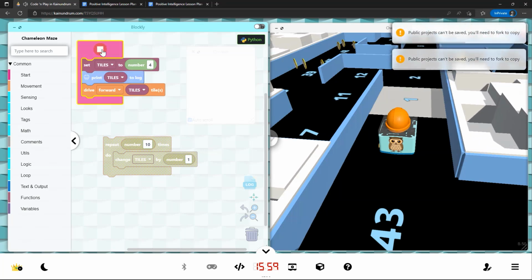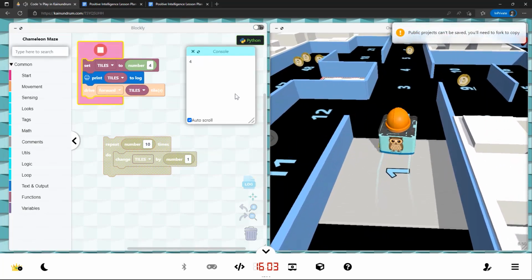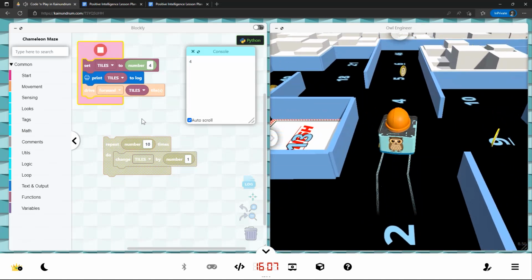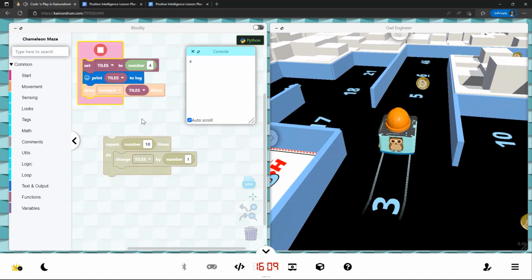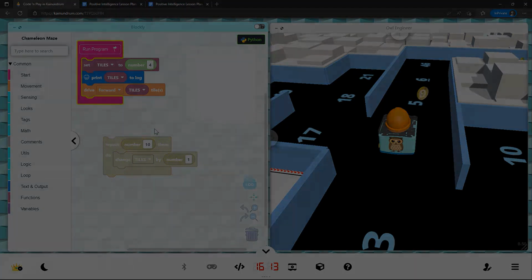So let's click run. You can see the console says 4, and we're driving forward whatever the variable is set to. And there you go. That's a simplistic look at variables and how to use them in Conundrum.